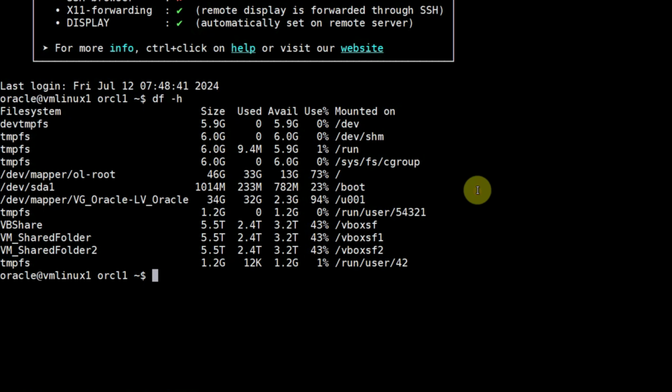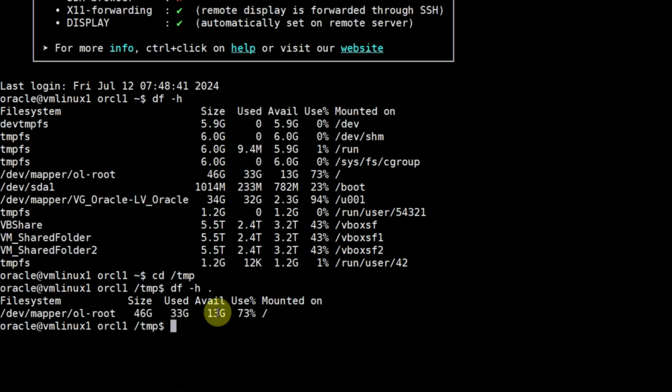The next thing is we need to see how much free space we have in the temp location, because we are going to use it as the destination while transferring the agent zip archive. So we see that it has around 13 gigs free, so we are good.